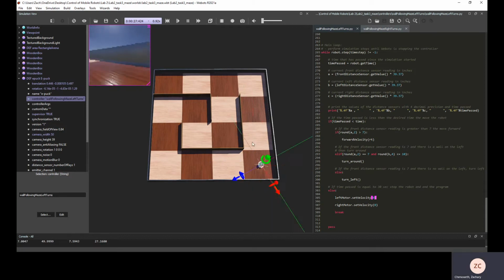Once it hits this part right here, it can make a left turn, so it's going to go ahead and turn 90 degrees to the left, and then again continuing forward. In this box here, you can see the camera that the robot is using, so you can see what the robot is seeing. Again, the robot turns left and is going to go ahead down this corridor.